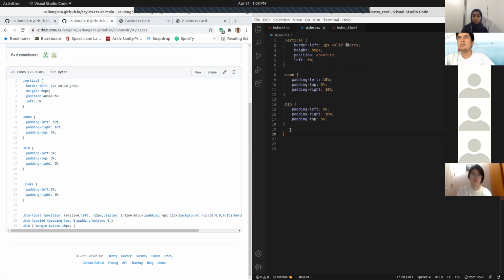The links is going to be basically a group of buttons. So we just want to align those buttons as well. If we do dot links, create the class, and then we just want to add some more padding to the left side, and padding to the right side.